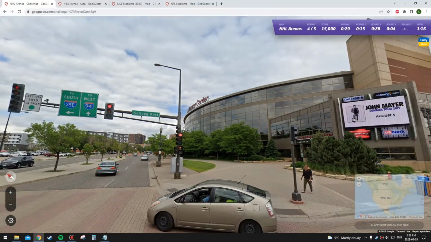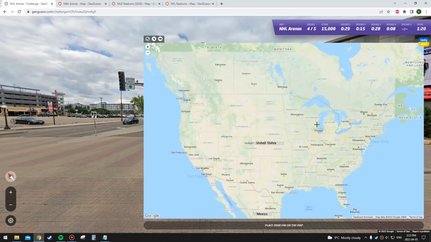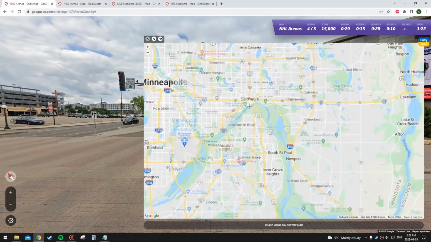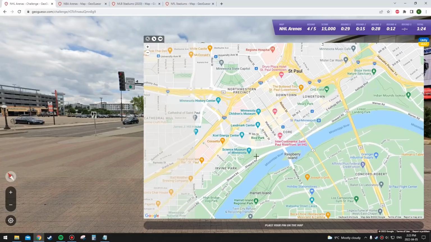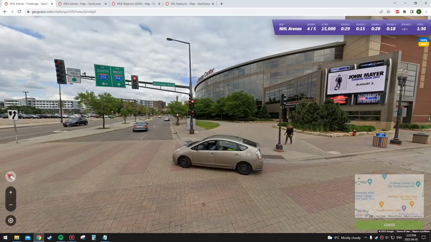What's this? XL Energy, that's Minnesota. Oh yeah, we got 35 East too. So it's St. Paul here. And it's right downtown, right? Yeah, there. We are looking northeast and it's there, so let's go there.